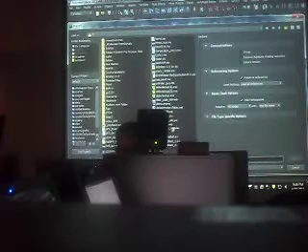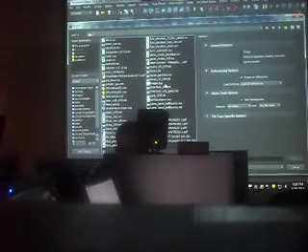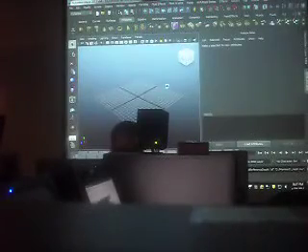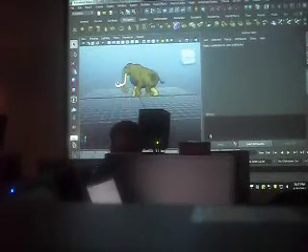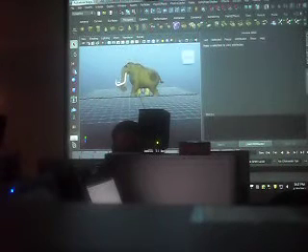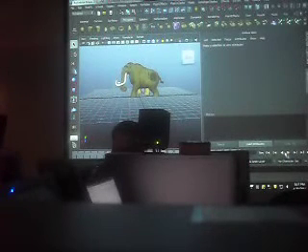And I'm going to import my mammoth mesh. Where did it go? There we go, mammoth mesh. So I'm going to import that. It thinks about it for a little bit. And it comes in. That's cool. There's no rig in here.